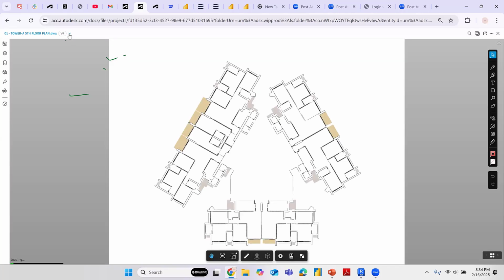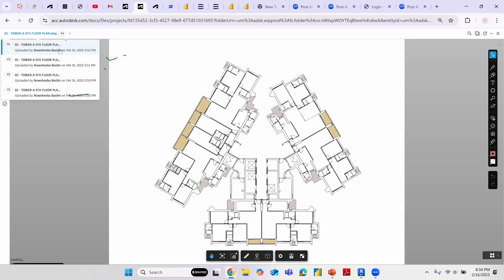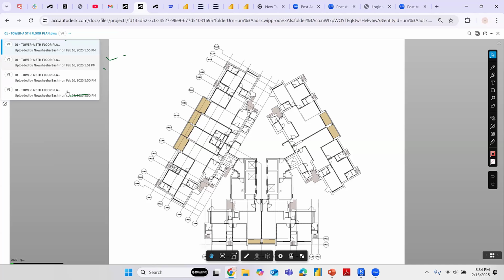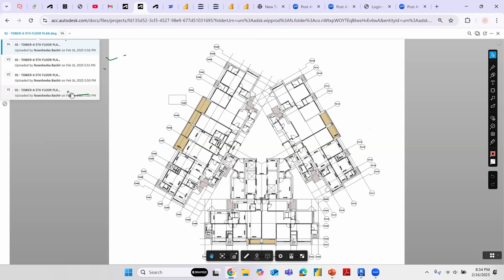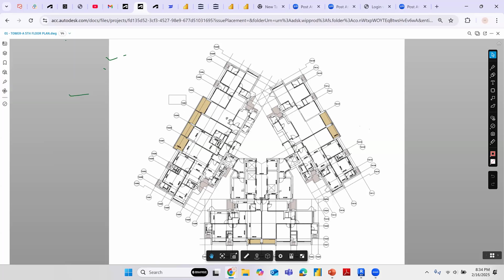Now here you can see we have V4 over here. That means this is the fourth version of my document. The version control is over there. Now, for example, I want to see what my first version was in this drawing. I'll simply click on V1 and I can see the first version of my document over there.